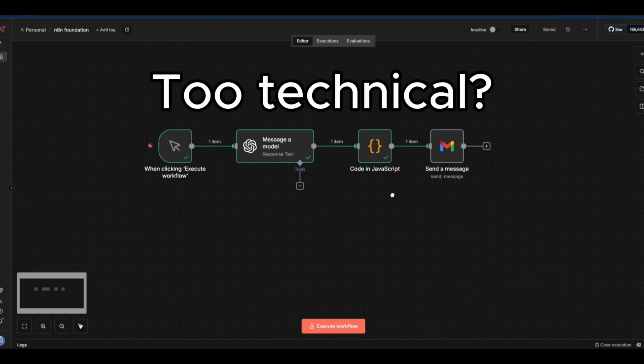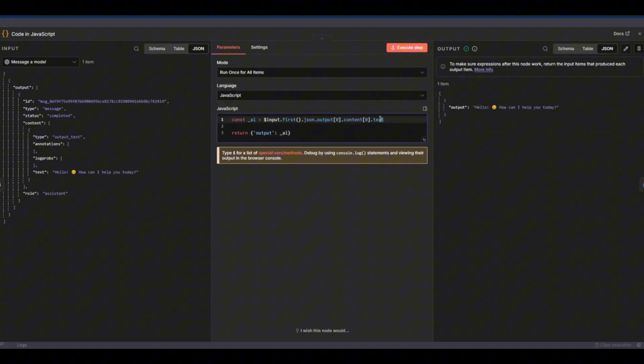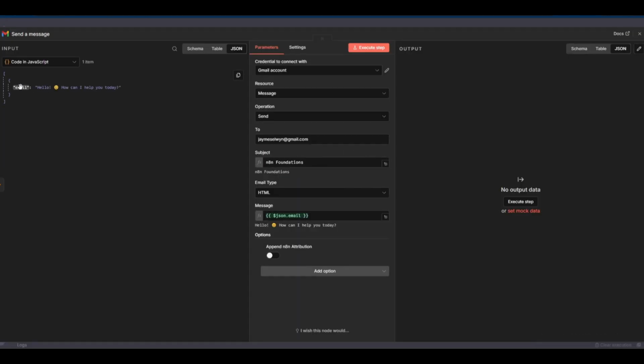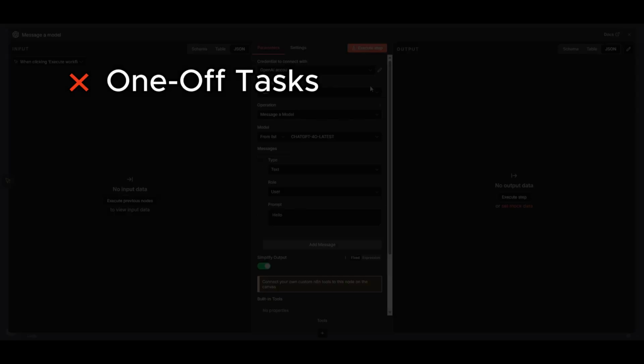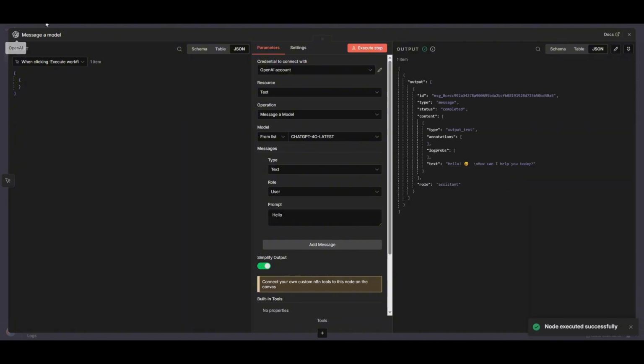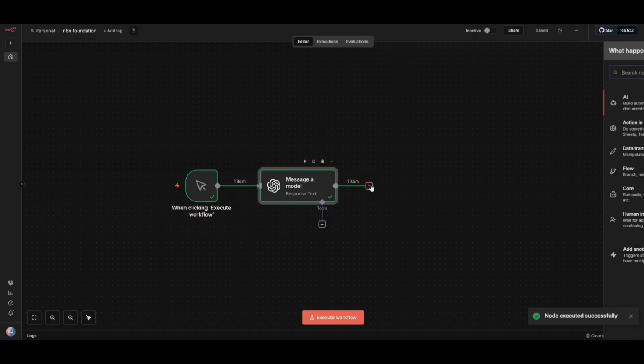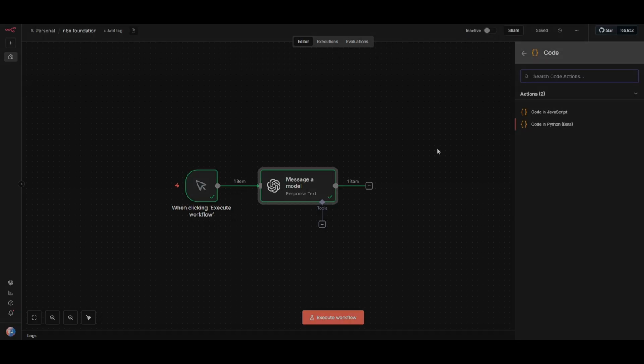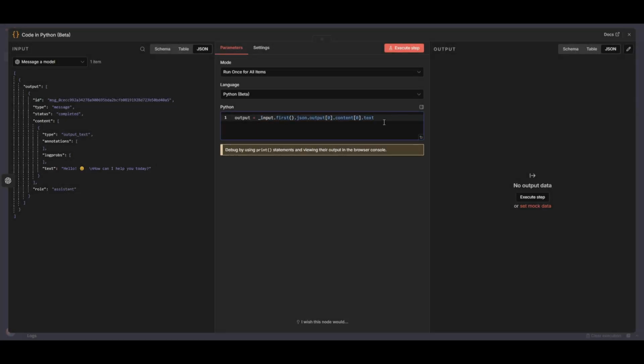Third, your team is 100% non-technical. If writing something like $JSON.email feels intimidating and nobody wants to learn expressions, stick with simpler tools. n8n requires some technical comfort. Fourth, one-off tasks. Need to migrate data once? Write a Python script. n8n shines for recurring workflows, not one-time jobs. Bottom line, don't use n8n just because it's free. Use it because it fits your technical level and your specific automation needs.